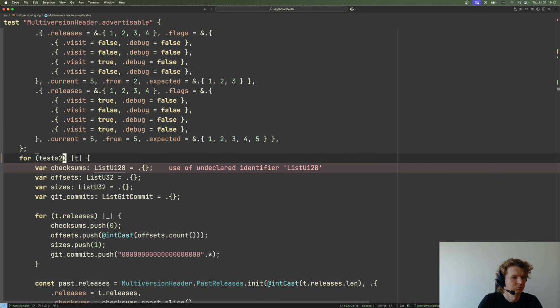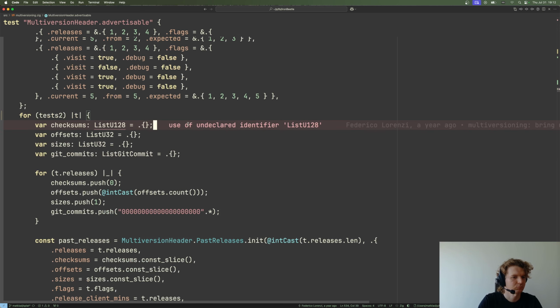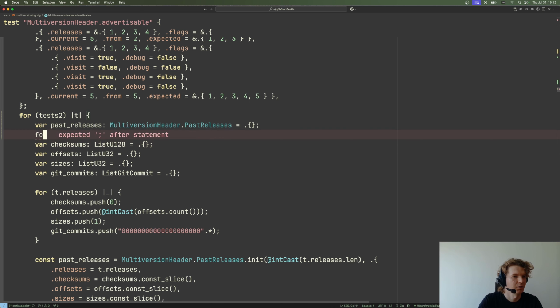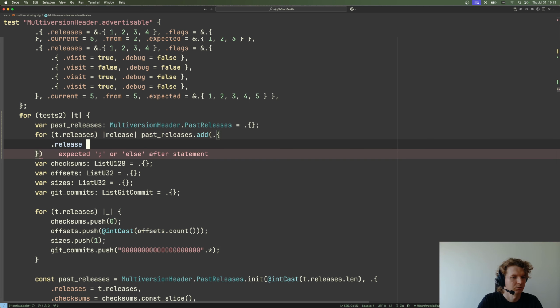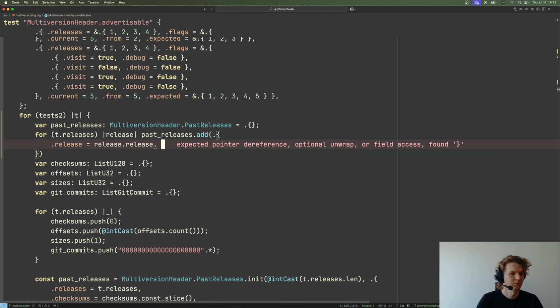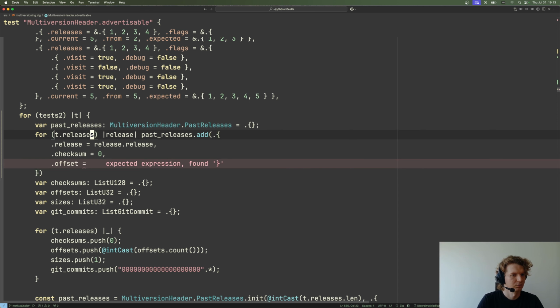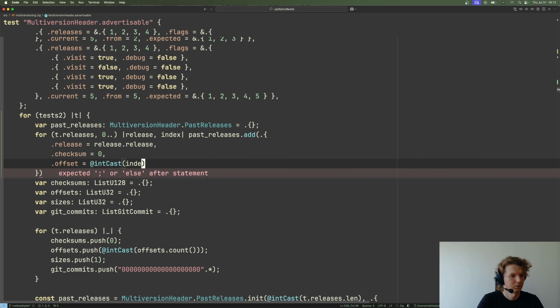Okay, for tests 2, what I want to say is that we have past releases empty, and then for the releases, we want past releases add release, release, checksum 0, offset, int cast index.